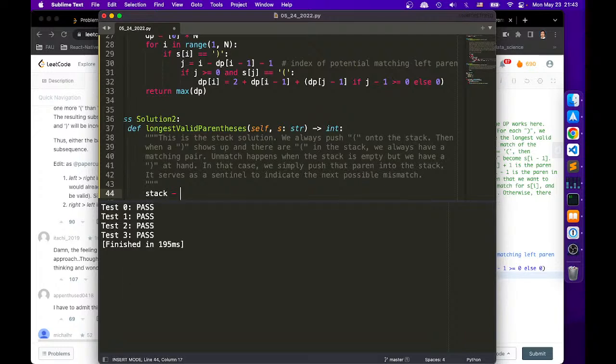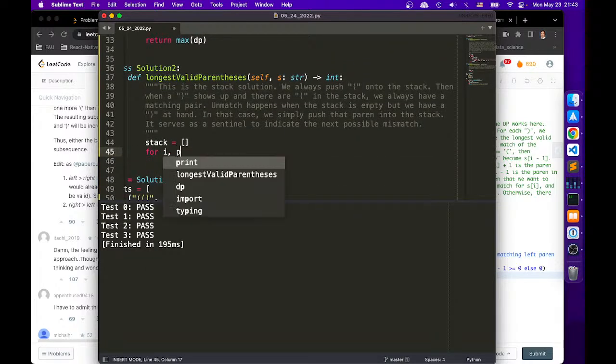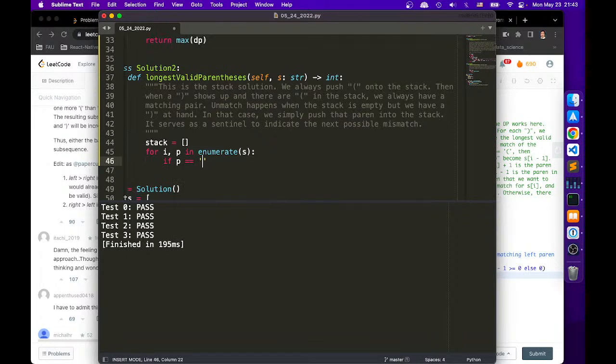Okay, so this is our stack. I say for i, p in enumerate s, if p is left paren, stack.append i, else stack.pop. Now it's either a left paren, either this or this gets popped. Doesn't matter.